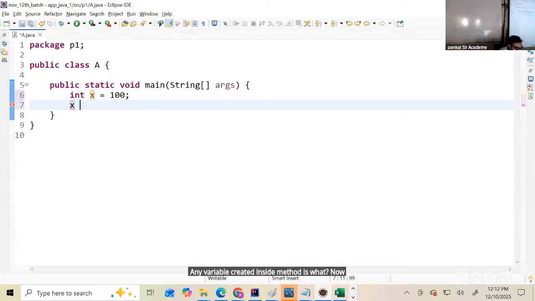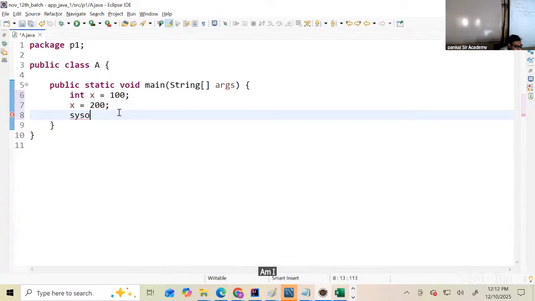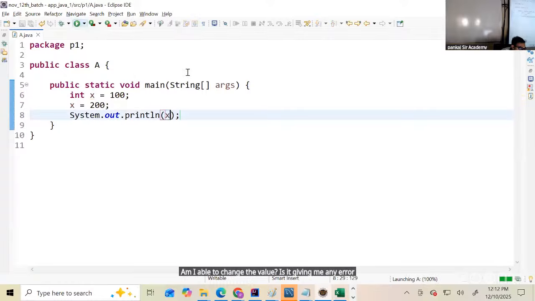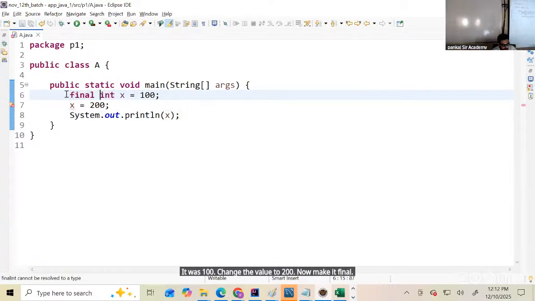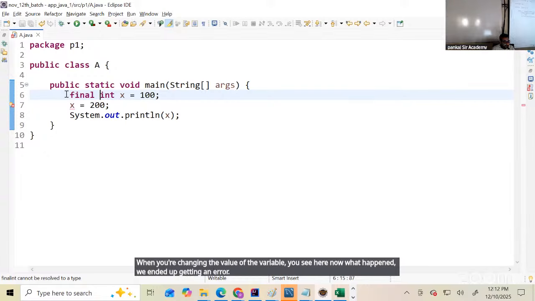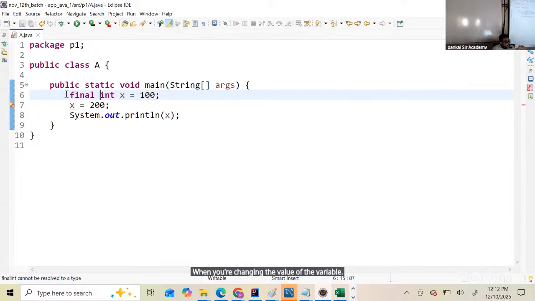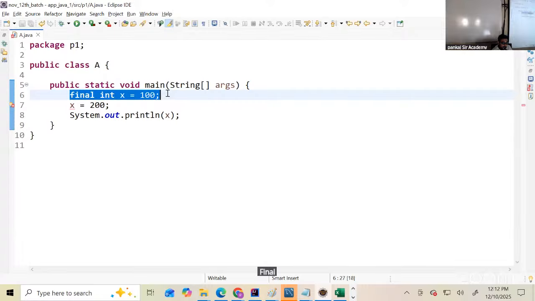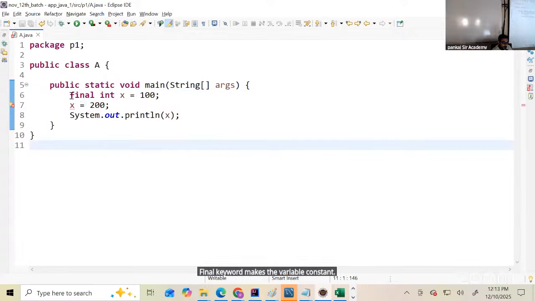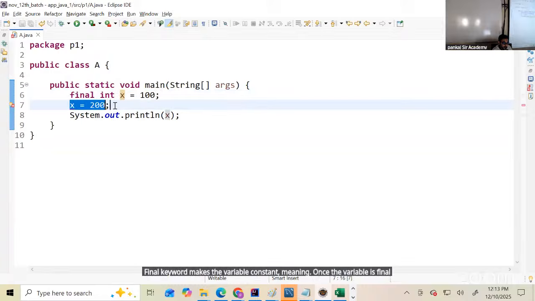Now I'm changing the value. Am I able to change the value? Is it giving me any error? It was 100. Change the value to 200. Now make it final. What do you see? We ended up getting an error. Changing the value of a variable is not allowed if it is final. The final keyword makes the variable constant, meaning once the variable is final, its value cannot be changed.